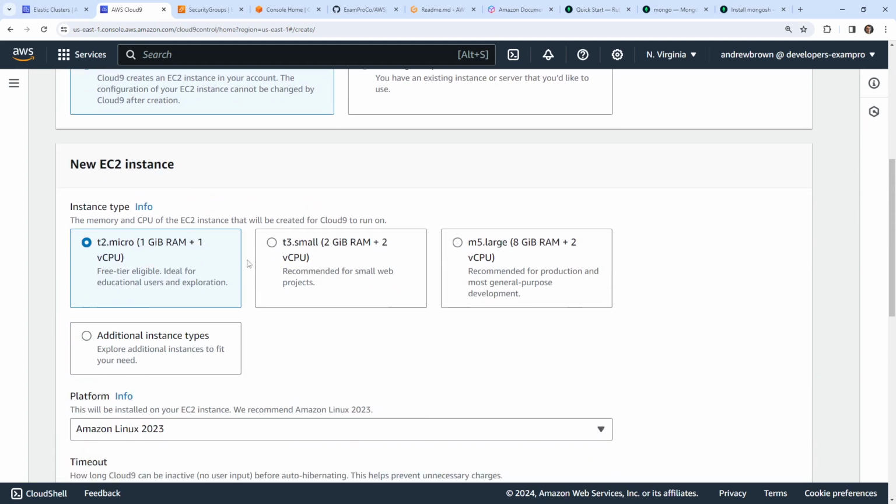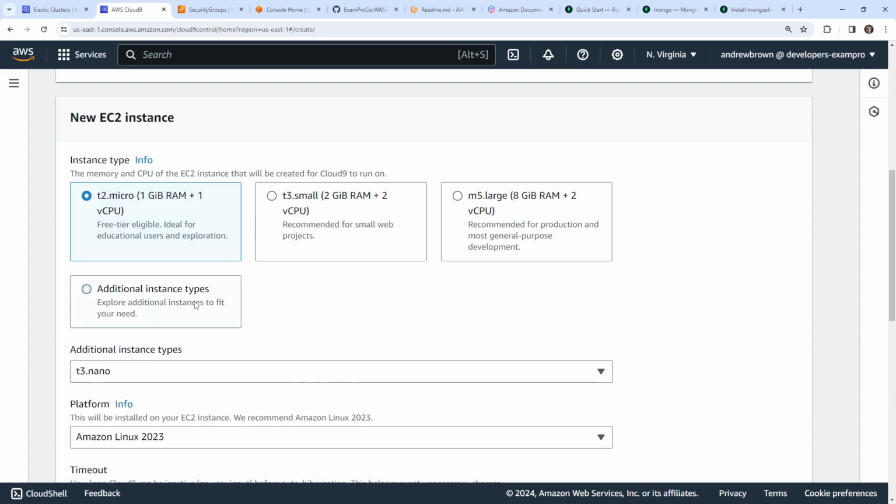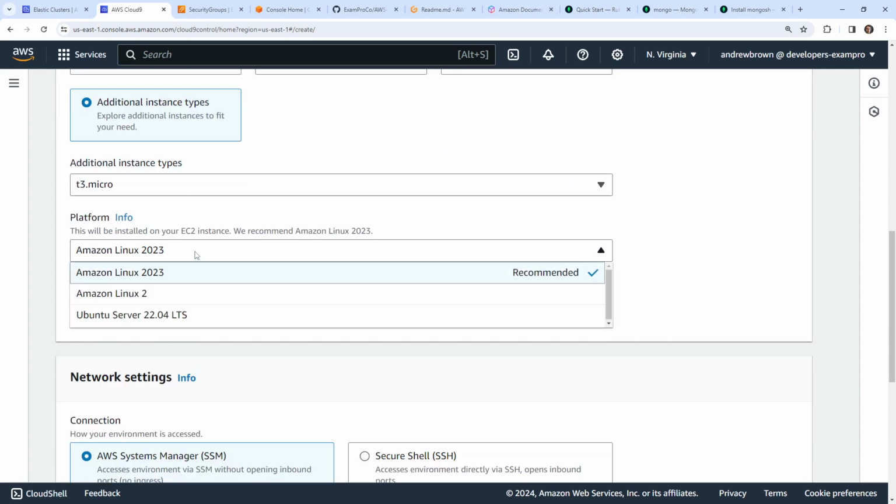So I have an EC2 instance. T2 micro is fine. I don't know, can we have like a T3 micro? There we go, I'm going to switch that out. Amazon Linux 2023 is fine.